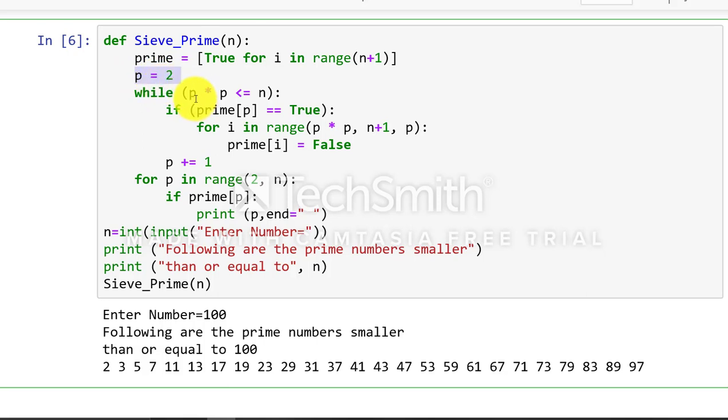So start with 2. Let us assume that n value is 100. So in this case 2 multiplied by 2 is less than or equal to 100. So this condition is true. Check: if prime p, in this particular list the index number 2 is true, means definitely it is a prime number. So start with for i in range p multiplied by p. The initial value of p is 2. So 2 multiplied by 2 is 4.